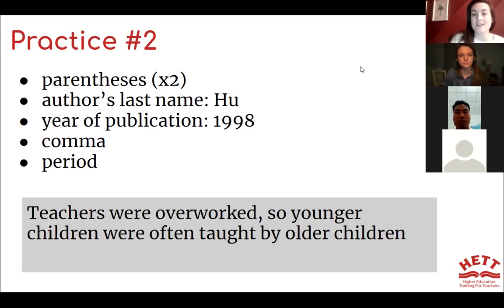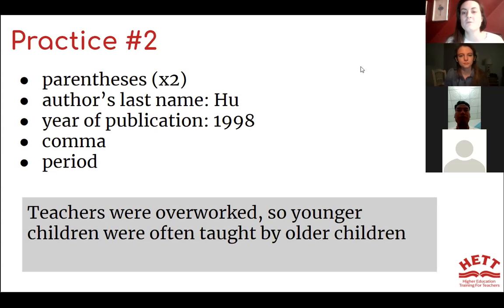Excellent. Anyone else wanting to put it in the chat box? Teachers were overworked, so younger children were often taught by older children. Hugh, 1988. Excellent, excellent.